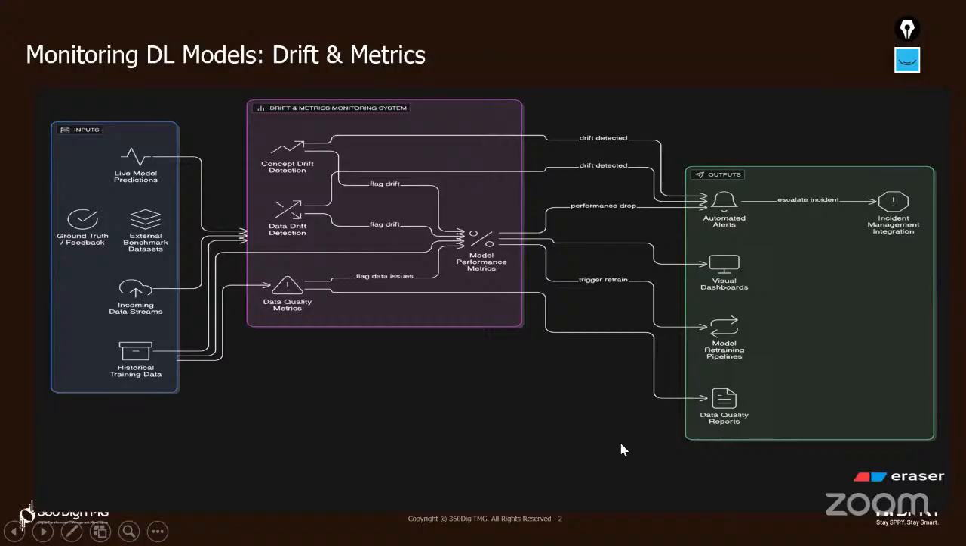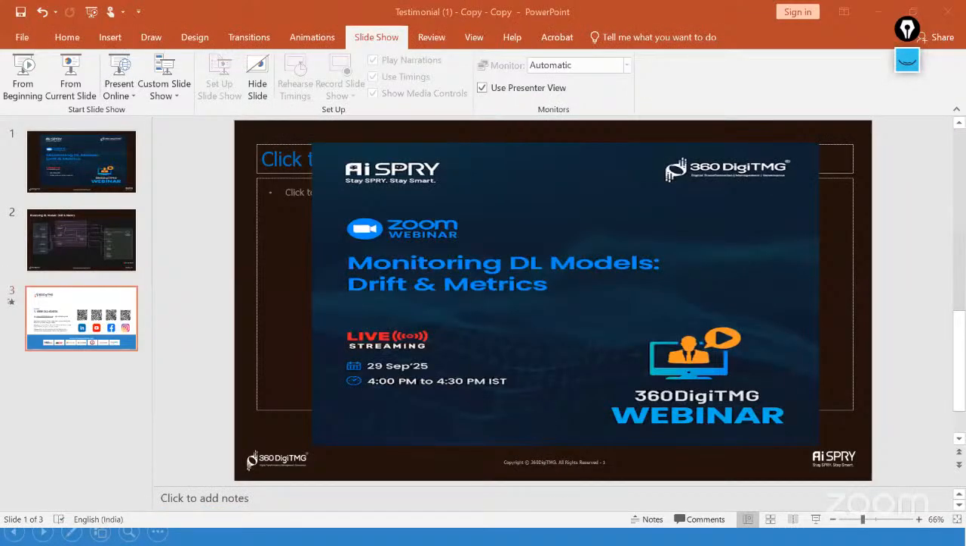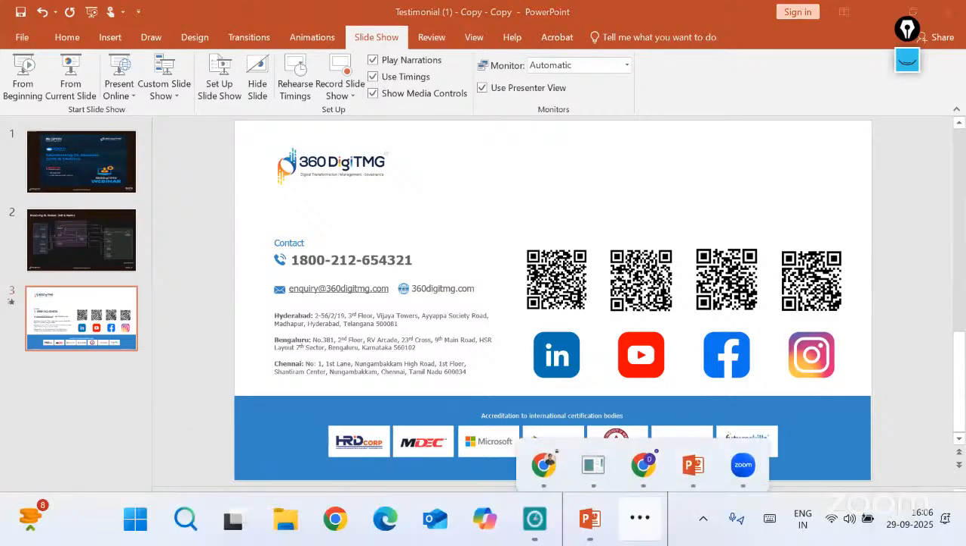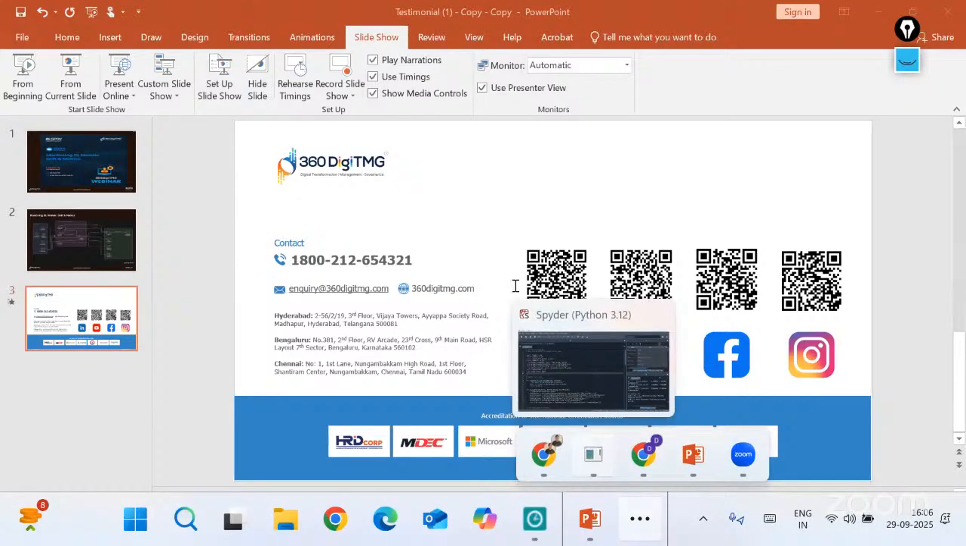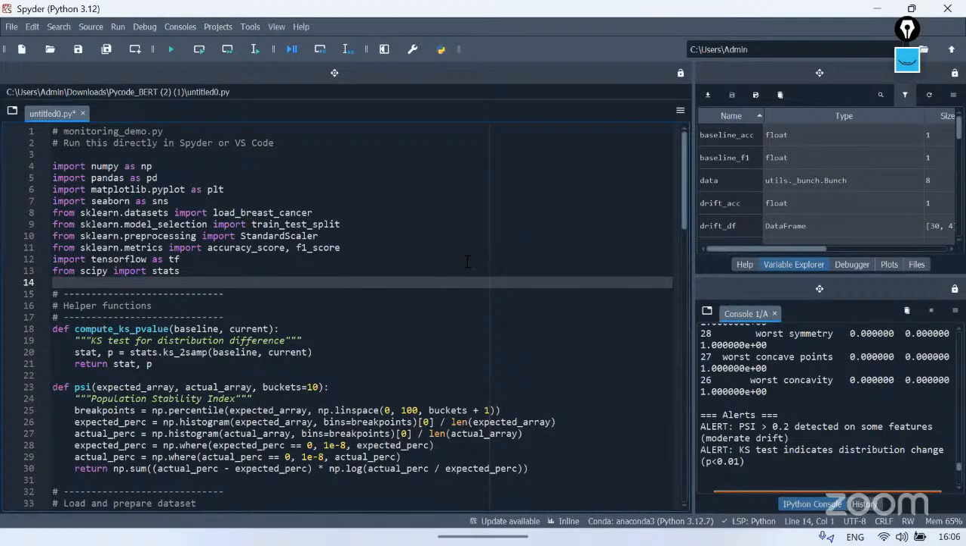Continuous monitoring is required after training the model and after deploying the model; the monitoring and maintenance part is still required. So let me show you one hands-on on this. Here, let's take one data set. We are using the scikit-learn library for the data set and pre-processing.